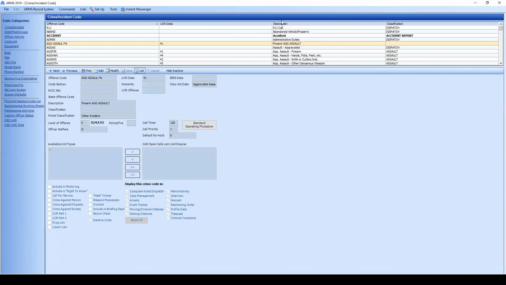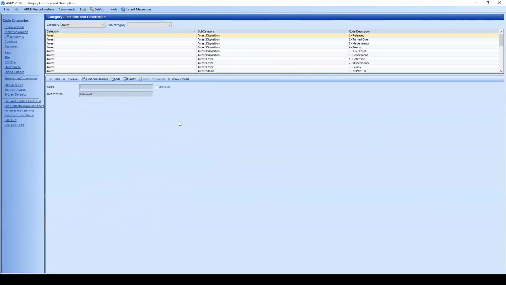All right, so we've got our crime codes. The next one is going to be the code list, and that's going to be the bulk of any of your codes in the system. So if we come over to code list, kind of like what we just saw with find and replace, you've got your category and a subcategory. One thing that I've seen a lot is the CAD disposition. So if we're looking for CAD disposition, where would we go for the category? The obvious choice right here. Let's go to CAD. And then the subcategory, there we go, CAD disposition.